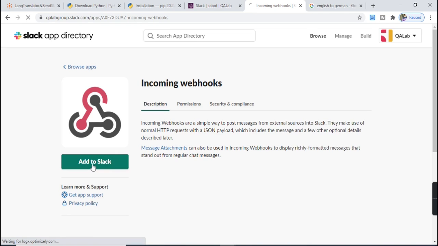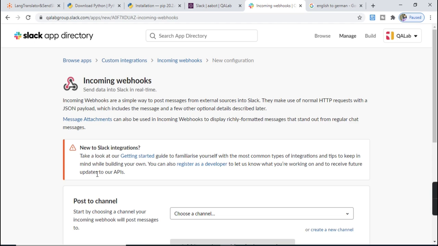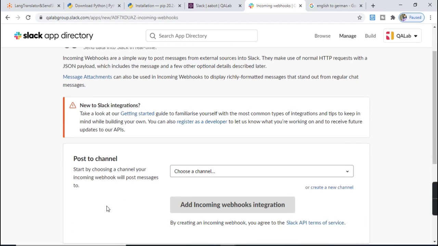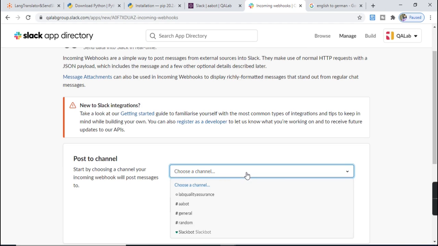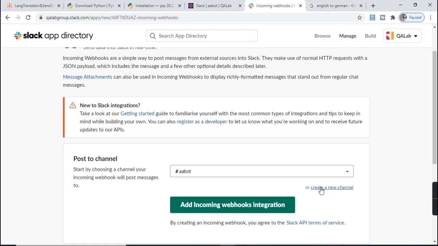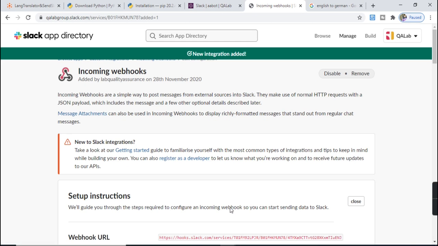And let's click add to Slack. Next we'll have to choose a channel where your incoming webhook will post the messages. So here we have already created a channel AA bot, so we can choose a channel from here, or we can create a new channel as well. So I'll go with this channel AA bot and let's hit add incoming webhooks integration. So this incoming webhooks integration has been added.